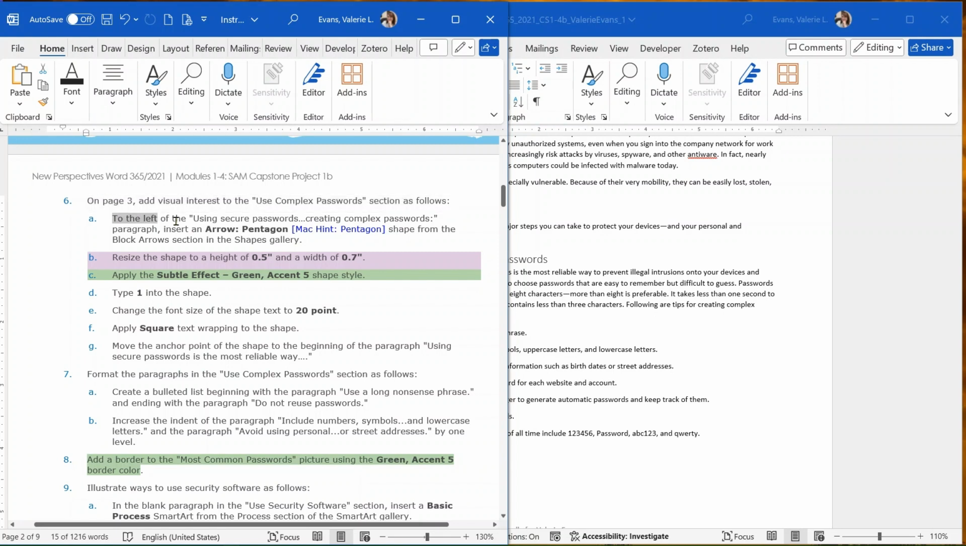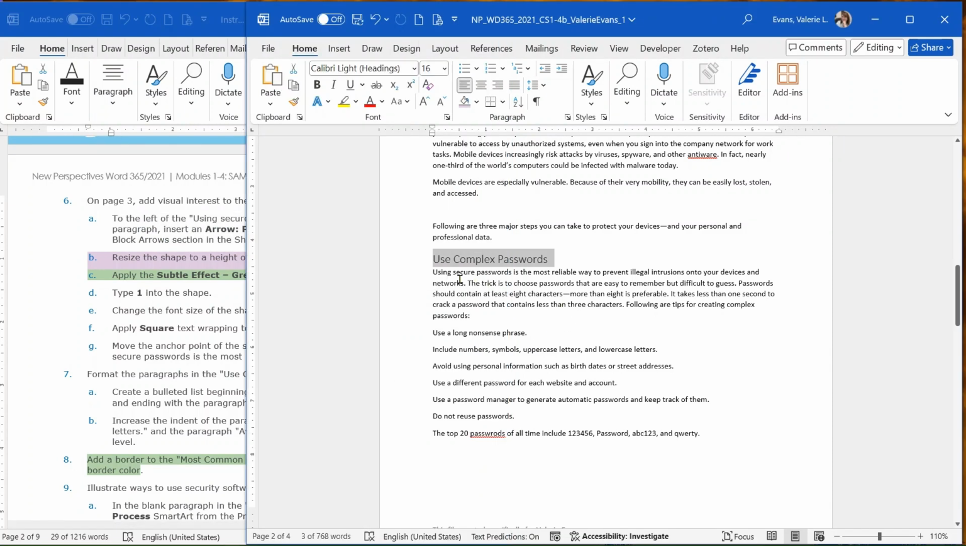To the left of the using secure passwords paragraph, I'm going to insert an arrow pentagon shape from the block arrows section. All right, so this looks like the paragraph that it's talking about. Okay, so it wants me to insert this shape to the left of it. So I just clicked at the very beginning.